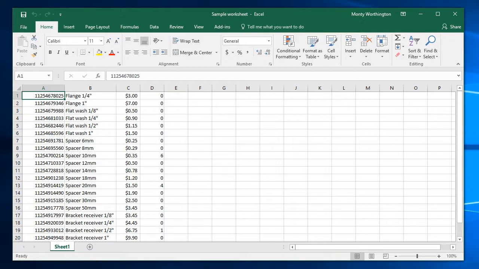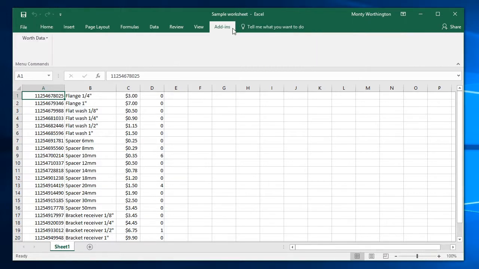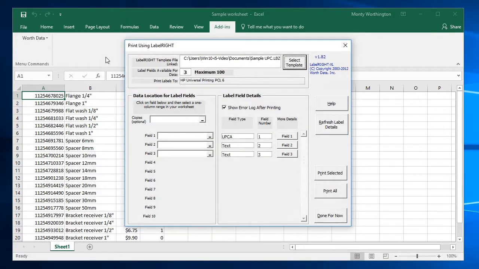With your worksheet open, we start by running the add-in. Go to Add-ins, and then Worth Data, LabelRIGHT, and Print Labels. Next, select the template or label design you're going to be printing.